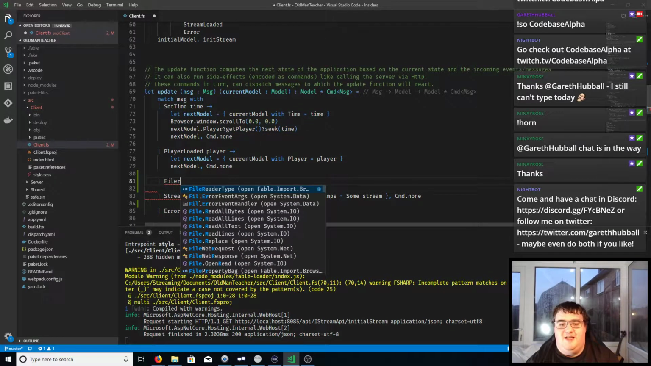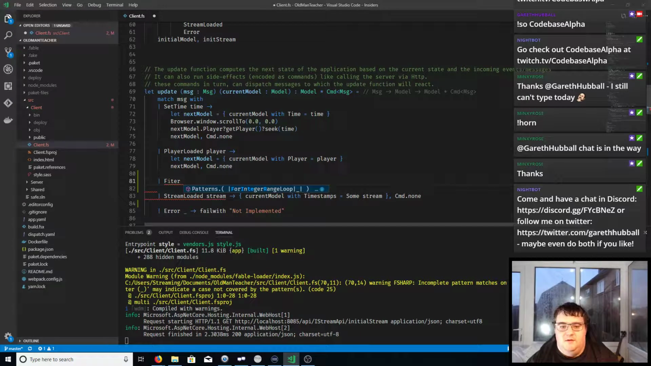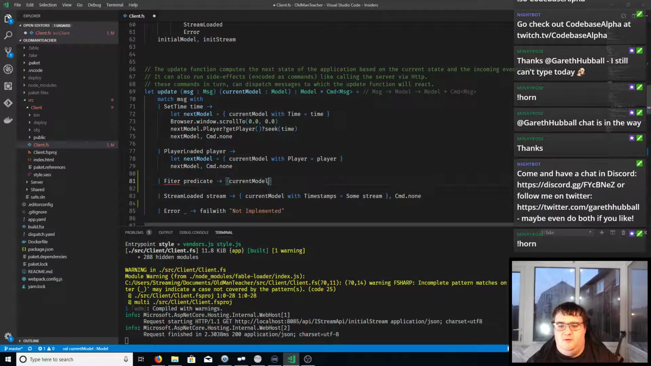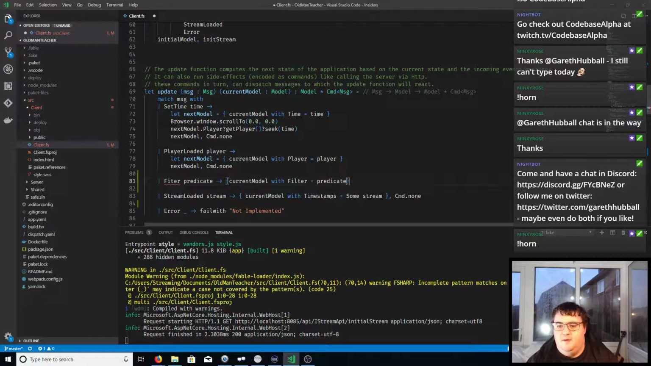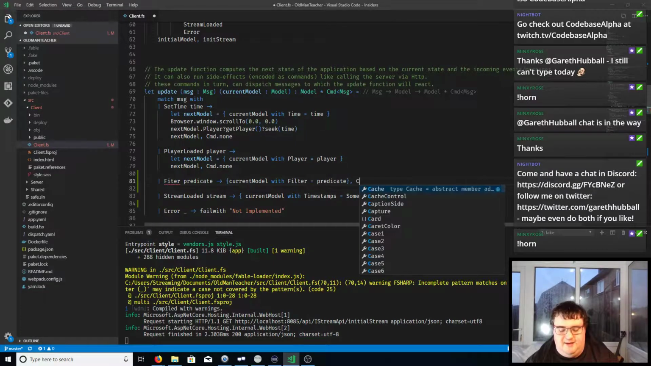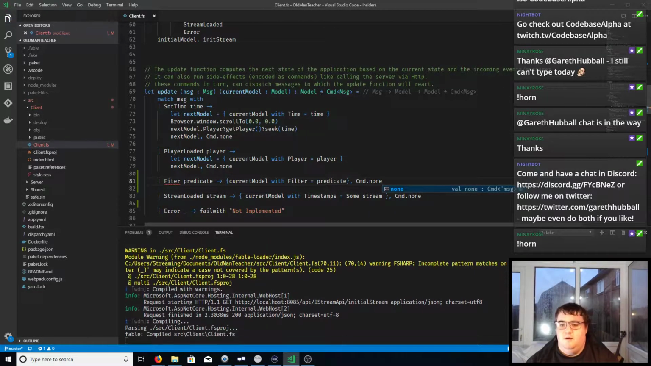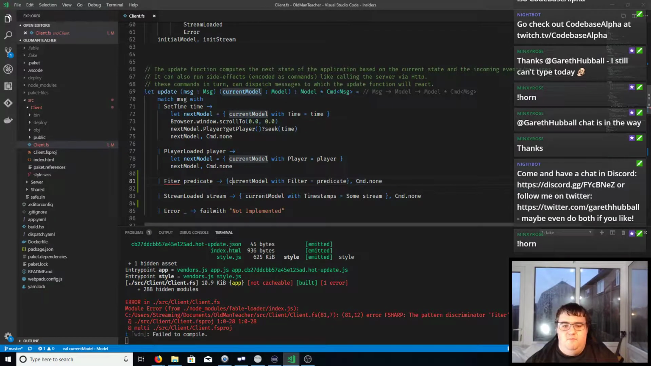So, filter of, well, predicate. Let's call it. And we will go current model with filter equals predicate and no command. Okay, one I can't spell, so that's filter there.